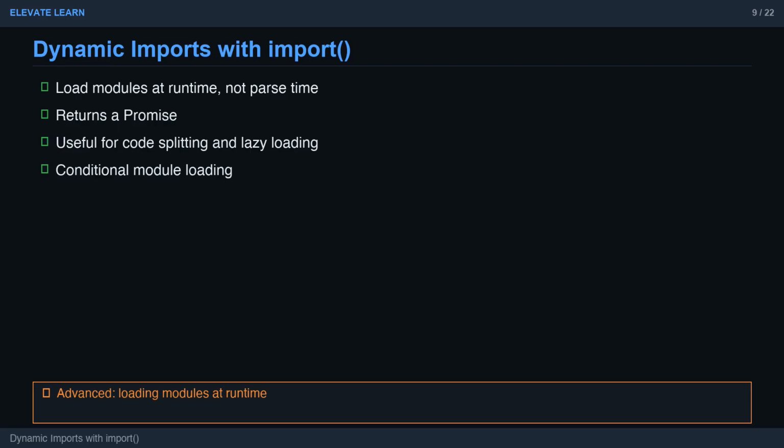Imagine a user clicks a button to open an admin panel. Instead of loading that code up front, dynamically import it when needed. This improves initial page load. You can also conditionally load modules based on user role, browser capabilities, or feature flags. Dynamic imports are powerful for performance optimization in large applications.